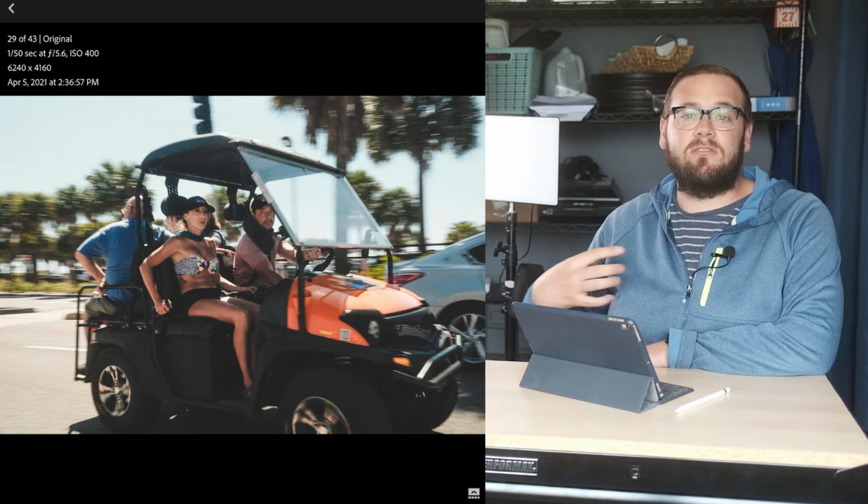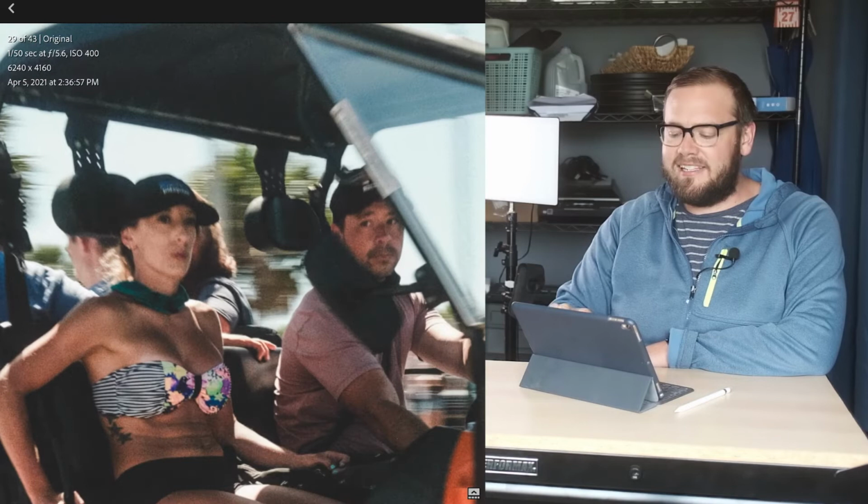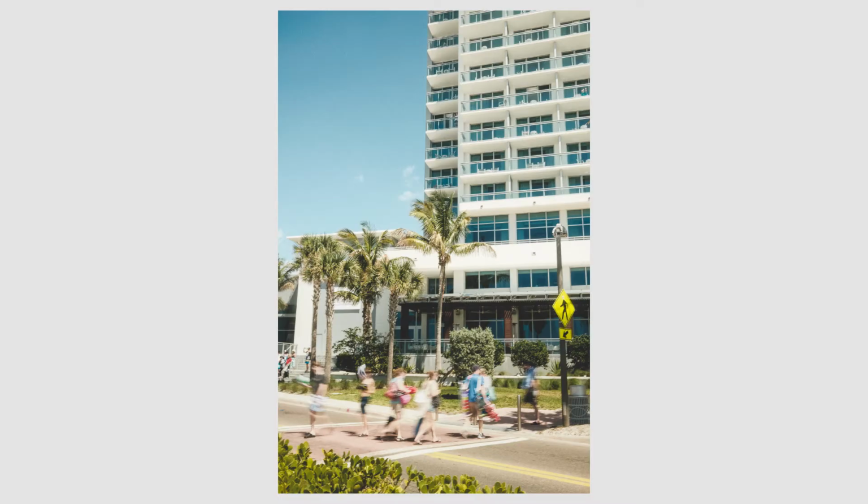Plus look at this photo. I love this guy. He's not even looking at the road. Meanwhile, his passenger here is almost scared to death to be in the passenger seat. He doesn't even care.